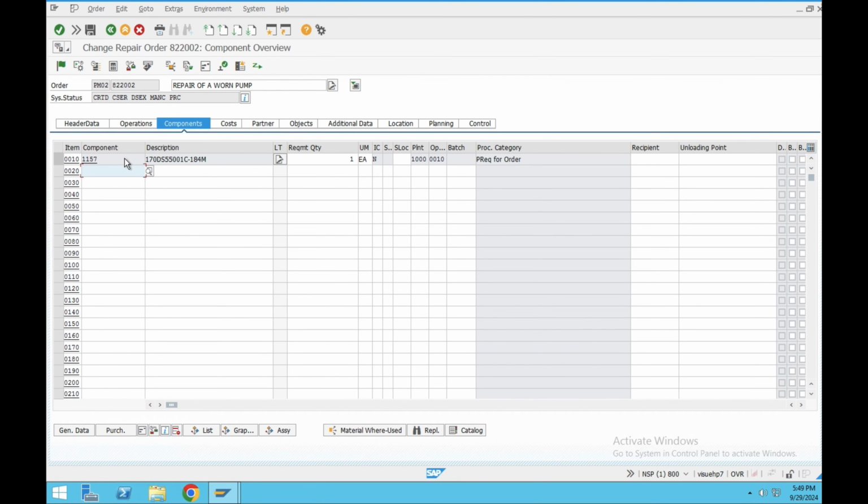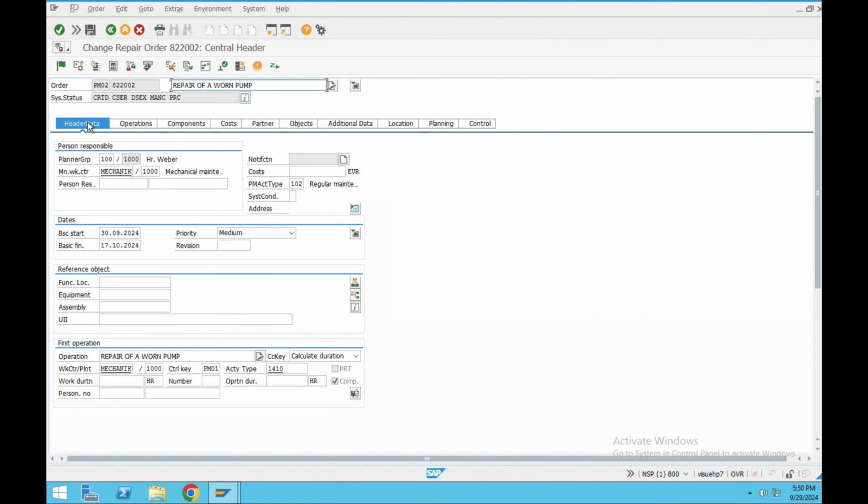So we can see here that they already had a material that was committed to this work order. But because the line was not released, they were not able to carry out the maintenance. So we are going to see the steps to close this work order if the line was not released for maintenance. So the first thing we are going to do is to first technically complete this work order.